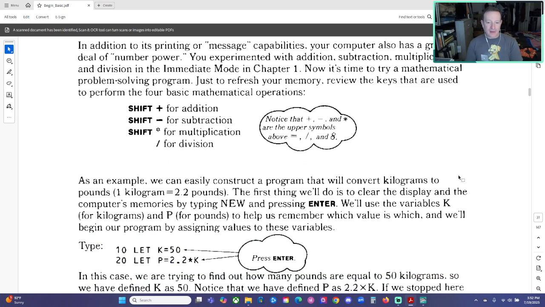As an example, we can easily construct a program that will convert kilograms to pounds. 1 kilogram equals 2.2 pounds. The first thing we'll do is to clear the display and the computer's memory by typing NEW and pressing ENTER. We'll use the variables K for kilograms and P for pounds to help us remember which value is which, and we'll begin our program by assigning values to these variables.